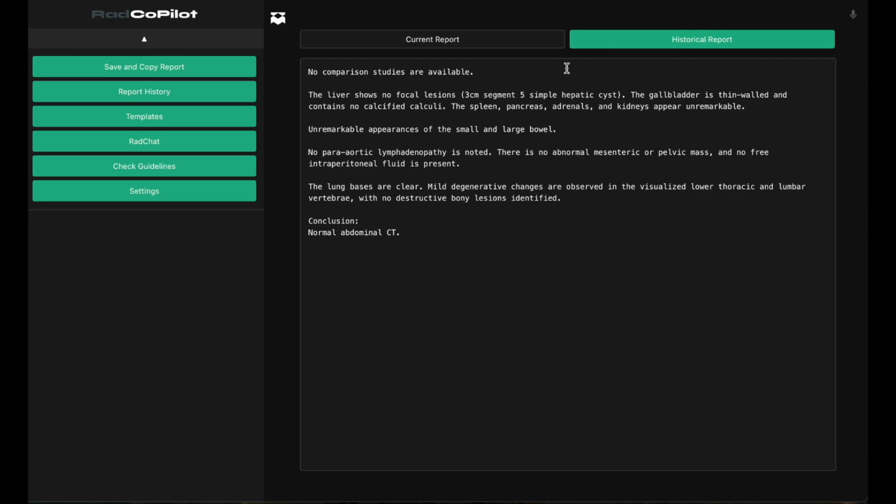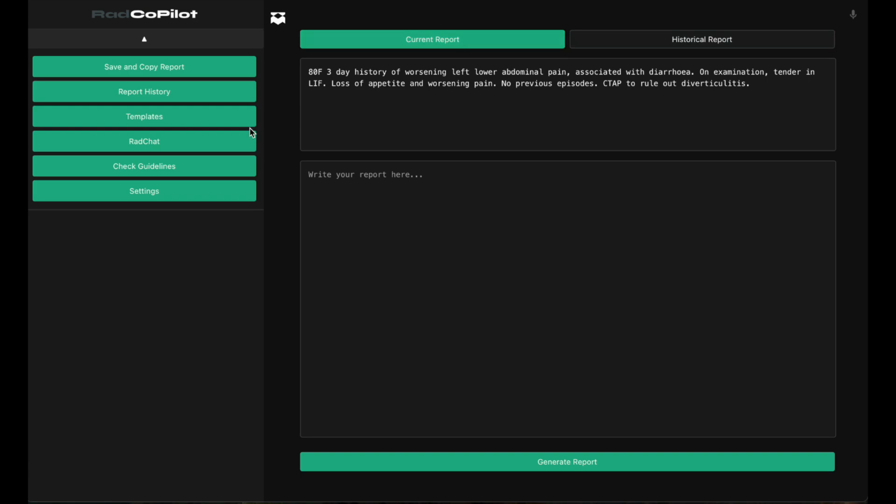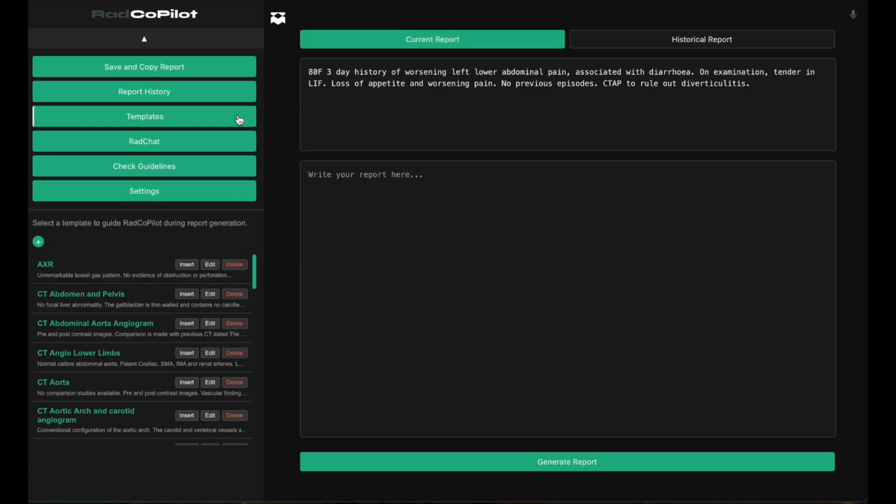And as I read this, I note that apart from this liver cyst, there's nothing else found on the previous scan. Next, I choose a relevant template. This reflects how I typically write a report, and it helps me keep things consistent. So I've got a CT abdomen pelvis template ready to go. Okay, and then once I've selected my tab, I just crack straight on.